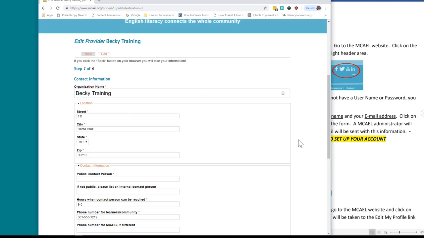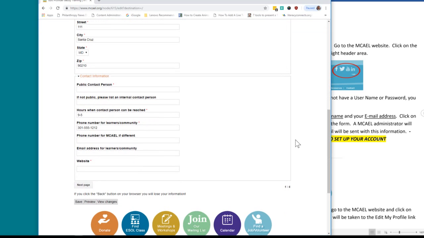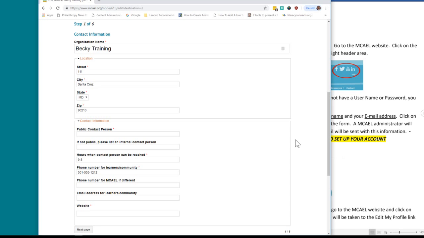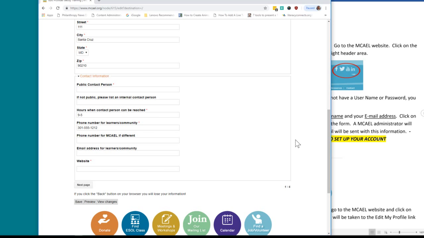I've just put in basic information. You need to have your organization name, the street location, the state, your phone number, and the contact person's email. There's a lot of information that is required, but this ends up showing up in your profile on the website. If you just fill in the required information, you can add additional information. The red asterisks mark the areas where you need to add information. Then we can quickly go through the next pages.